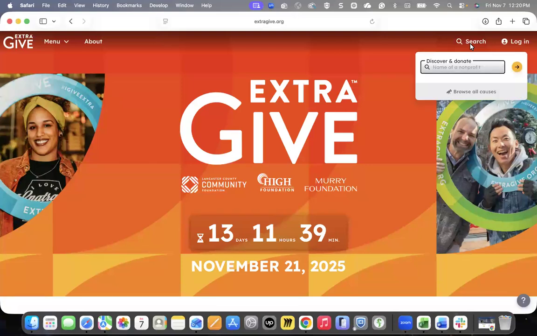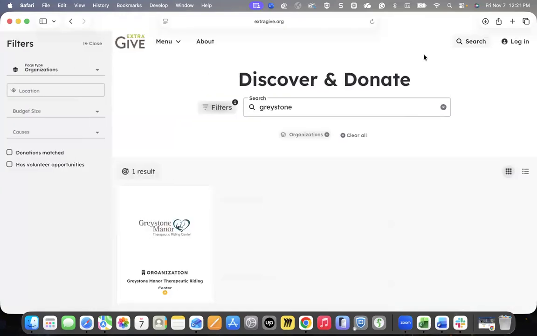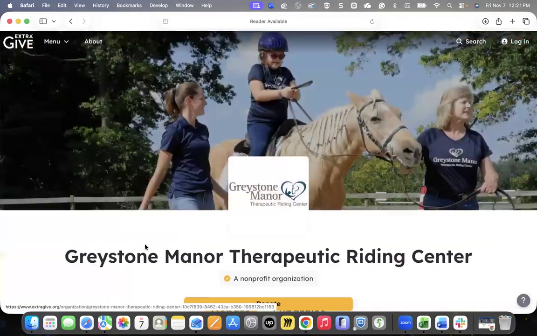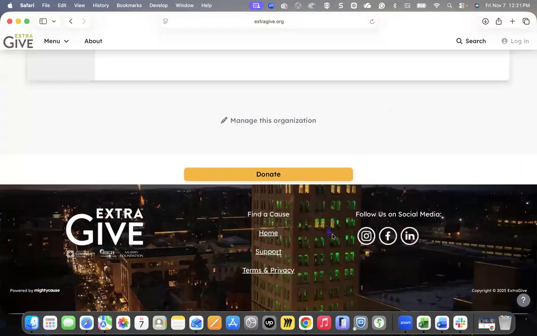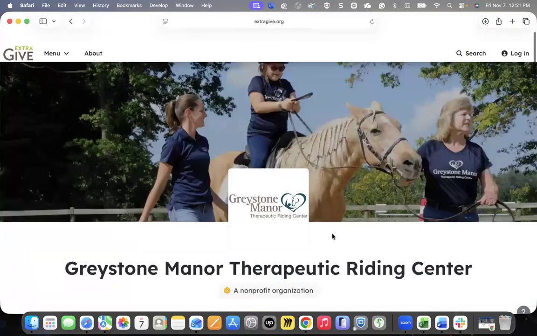Here I'm at the search button at the top right, and all I have to type in is Greystone here. You'll see why in a minute. I hit enter. There's only one result for Greystone. So here's our organization's giving page. Beautiful. We have all kinds of information on here. Feel free to take a look and read it.